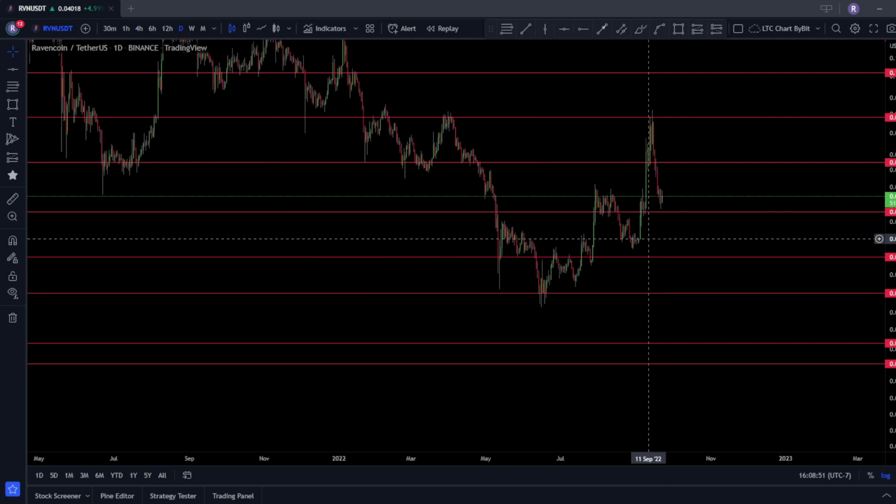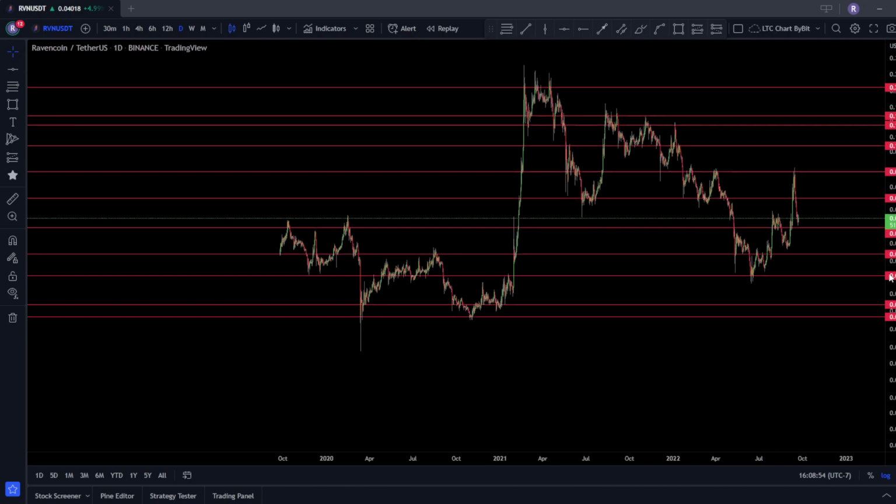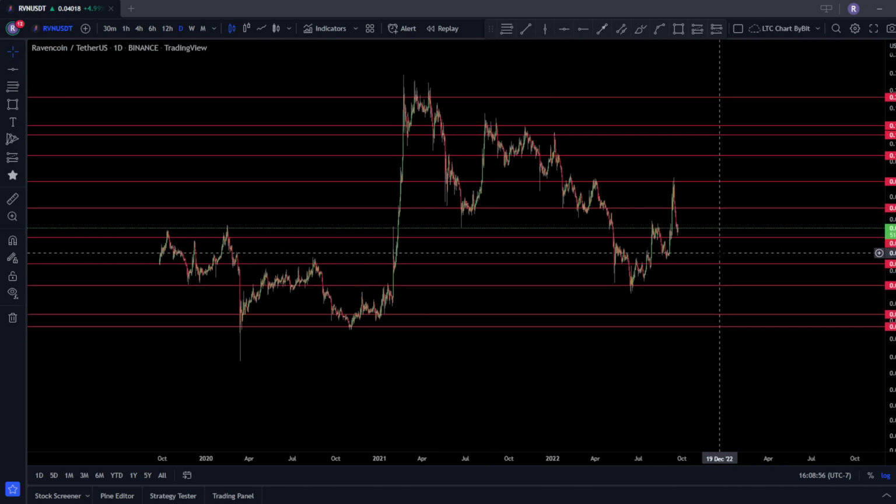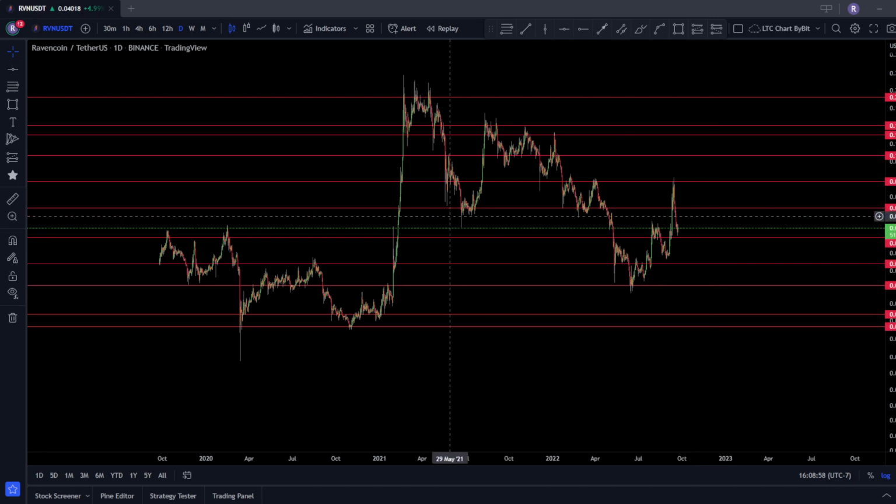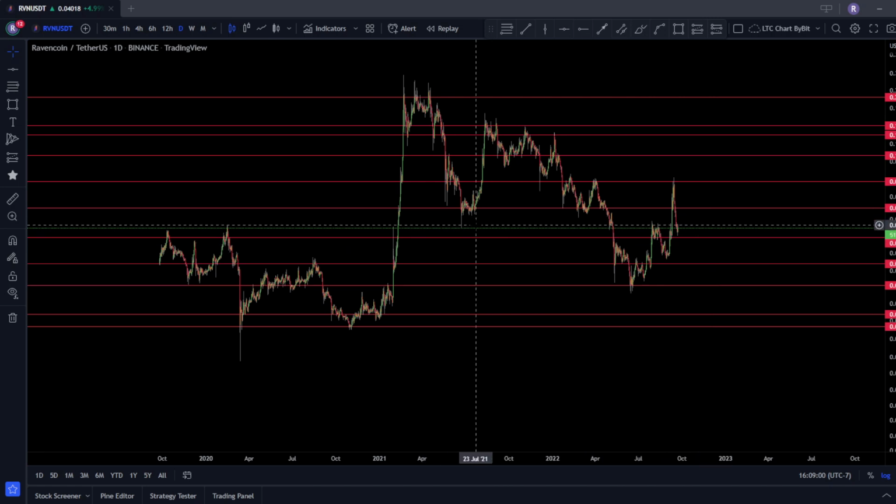And so support and resistance levels are very basic, but also very important in order to get better entries into your long positions, your short positions, or just spot trading.